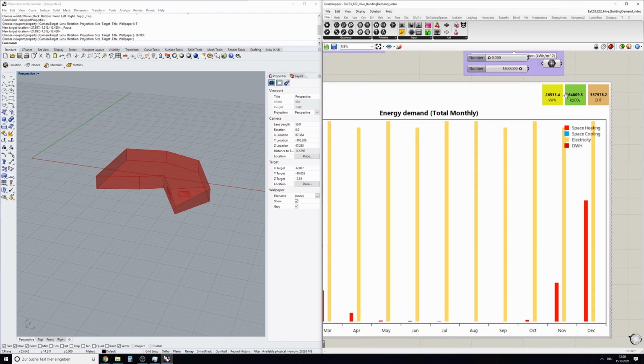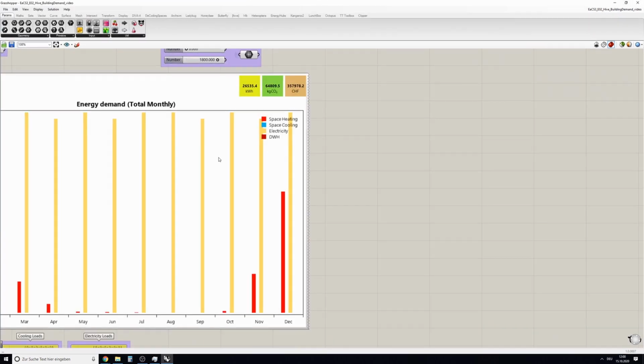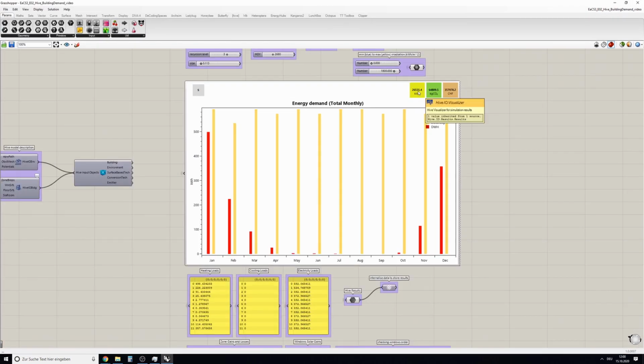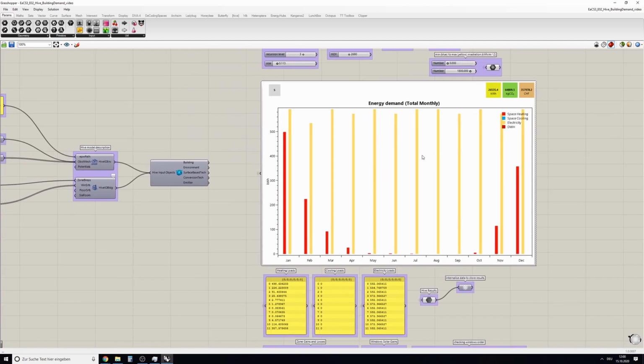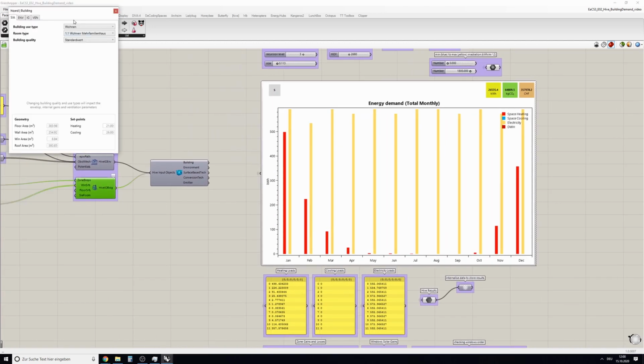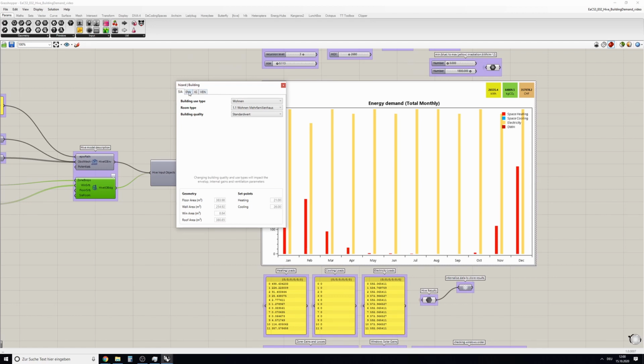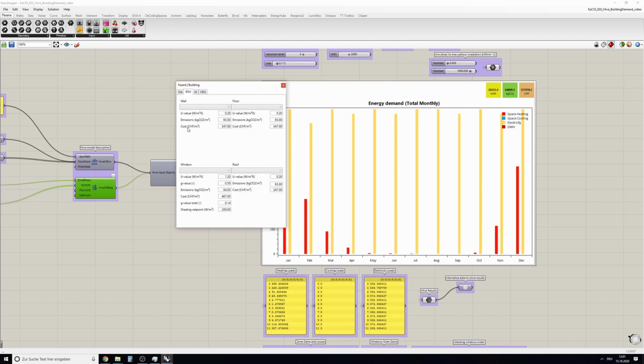Also, you will find these three, let's make this bigger maybe, these three key performance indicators on the top right, which show the final energy demand, embodied carbon emissions of the building construction, and the cost of the building construction. And those latter two indicators are calculated based on the properties that you set in this building component form.